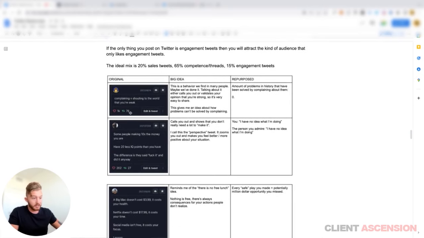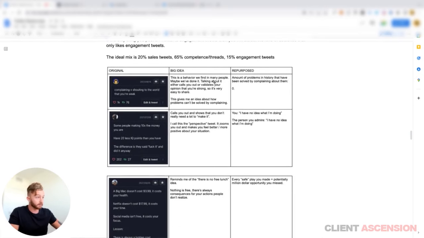You can pause the video right here and take screenshots of it. But the big idea, this is a behavior we find in many people, maybe we've done it: complaining equals shouting to the world that you're weak. Talking about either a cause you see, so what is the big idea, and then repurpose it. The amount of problems in history that have been solved by complaining about them? Zero. You see what I mean?